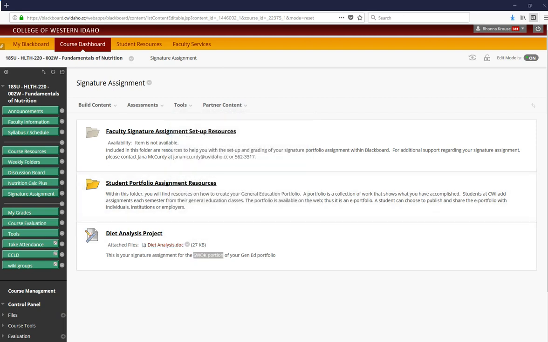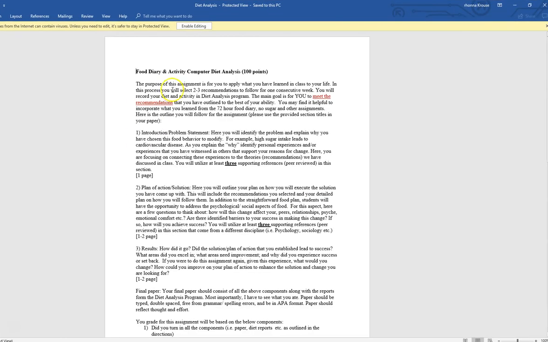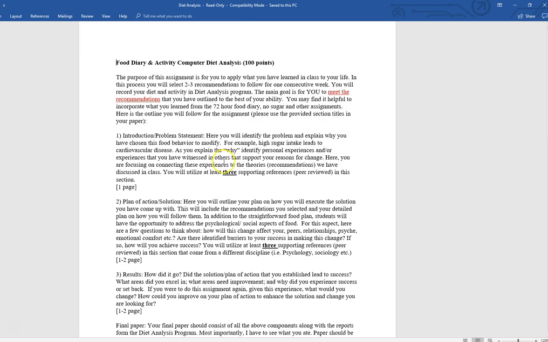Beginning with the first portion. If you've done your work, you already ran by me what you anticipated being your recommendations. Okay, so let's take a look at what that might look like. What's important in this section is that, A, you are meeting the recommendations that you've outlined to the best of your ability for an entire 7-day period.